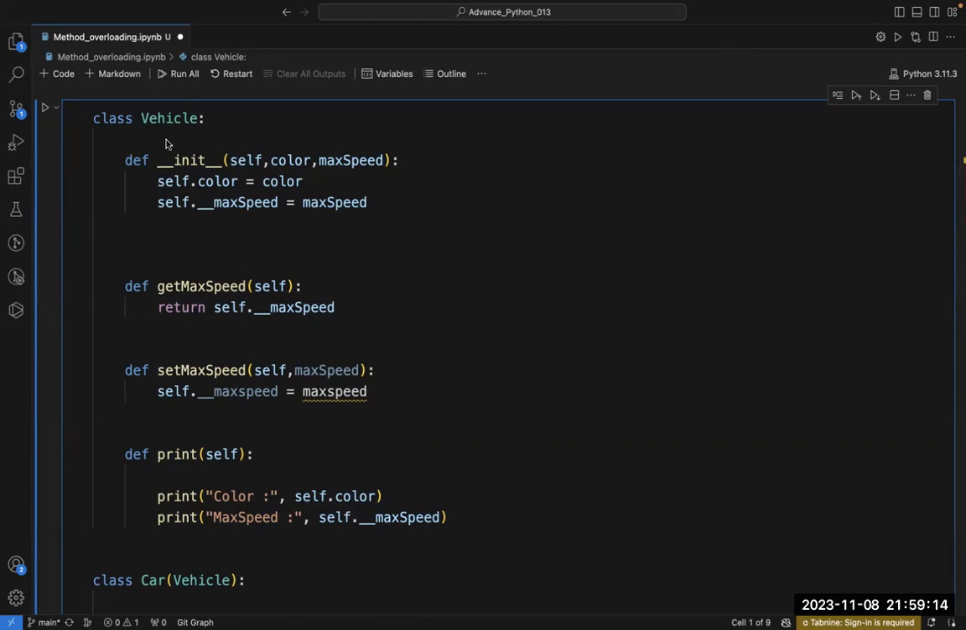Inside this code, I have created a vehicle class, and inside this vehicle class, I have created 4 different methods. This is method 1, 2, 3, and 4. Now you can see I have created one method here called print method. Fine. Till here, everything is fine.